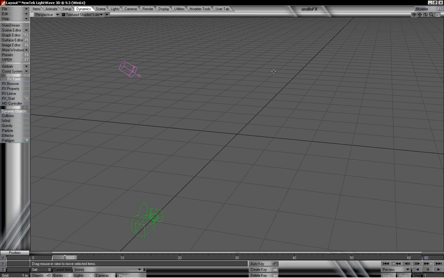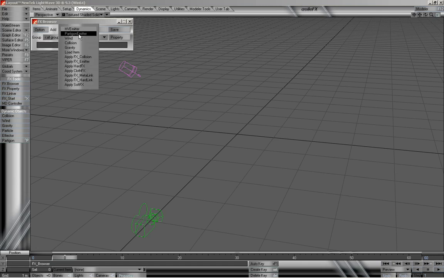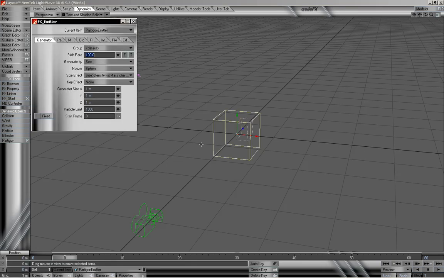We are starting out with just a clear scene, and we are going to start out by adding in a Partigon emitter. And this time we're going to use the effects browser. So I'm going to go ahead and click on the effects browser button, and we can create our Partigon emitter just by selecting Add Partigon Emitter. And now it has added that into our scene.